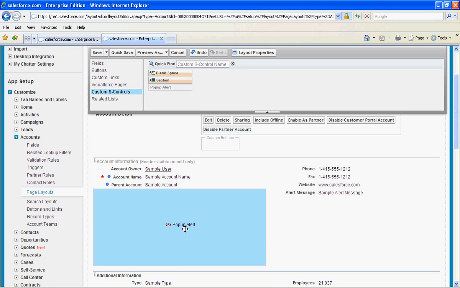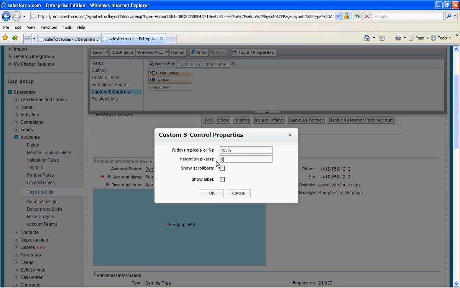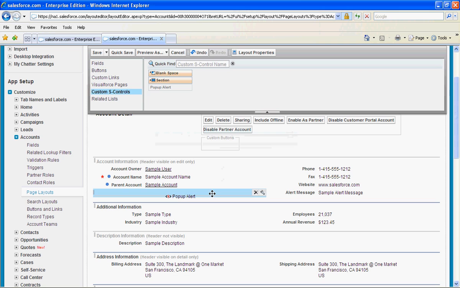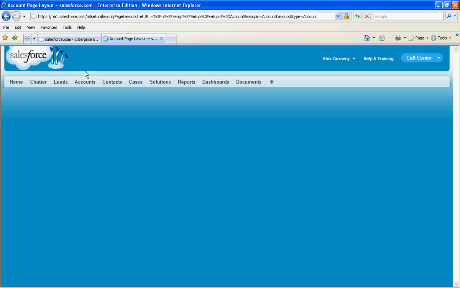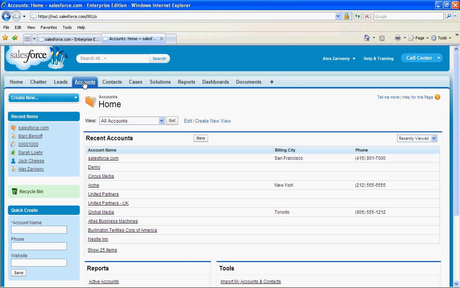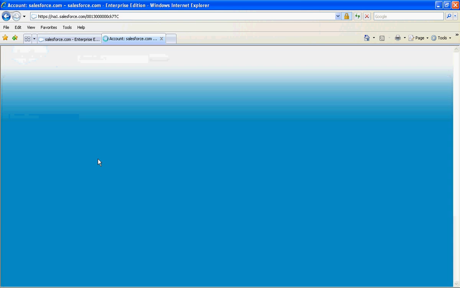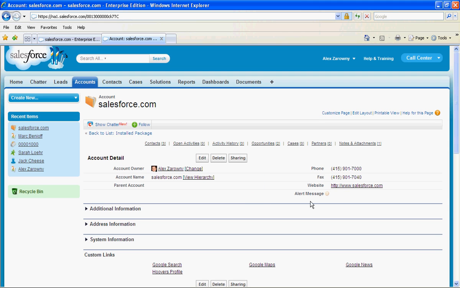Now I don't need this to be displayed. This is simply there as a bit of hidden code. So I'm going to resize this and change the height in pixels to 0. Now I can set this for my cases, my leads, my accounts, contacts, whichever object I'd like. Once I've saved that layout, I can now go into my accounts and have a look, for example, at one of my accounts here, Salesforce.com.